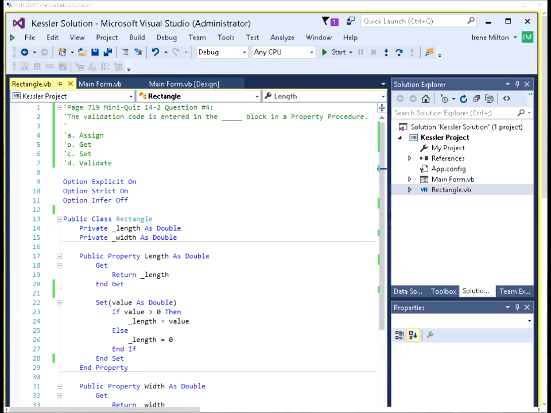And so looking at my question, A, assign, and D, validate are both not blocks in a property procedure, so I can eliminate A and D. And so I'm left with get or set, which are both blocks in a property procedure. And so get is how you get the value of the variable. And so that is not effective for putting validation in.